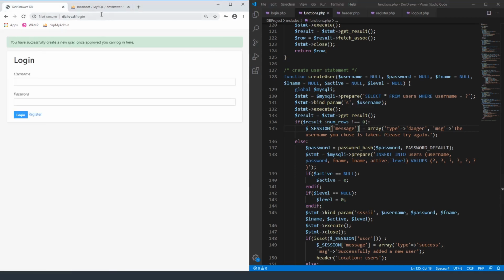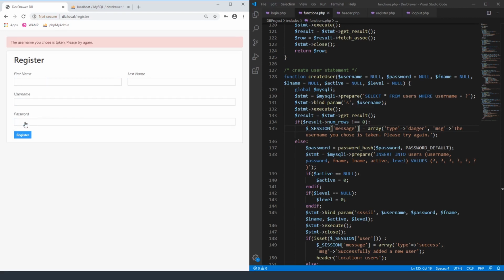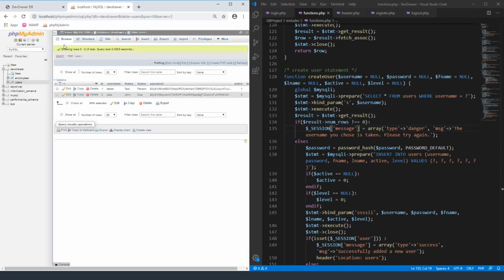So let's try this again. So let's go back to our register page. We're going to do Johnson Doe with the username of jdoe and a password. Register. The username you chose is taken. Please try again. So that's the way that it should have worked.